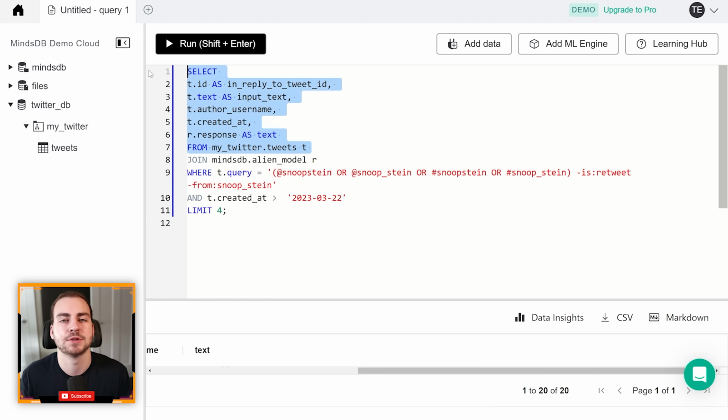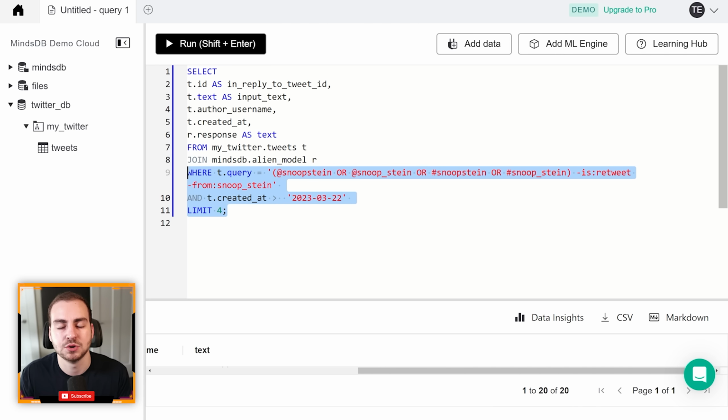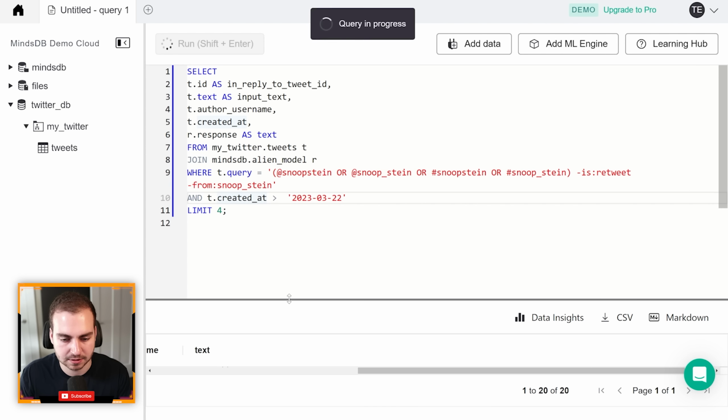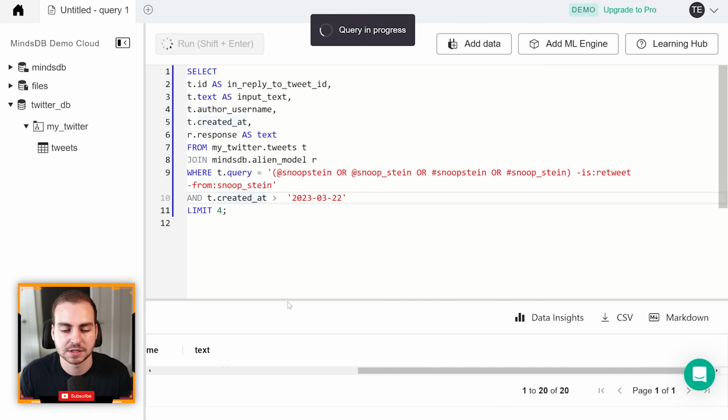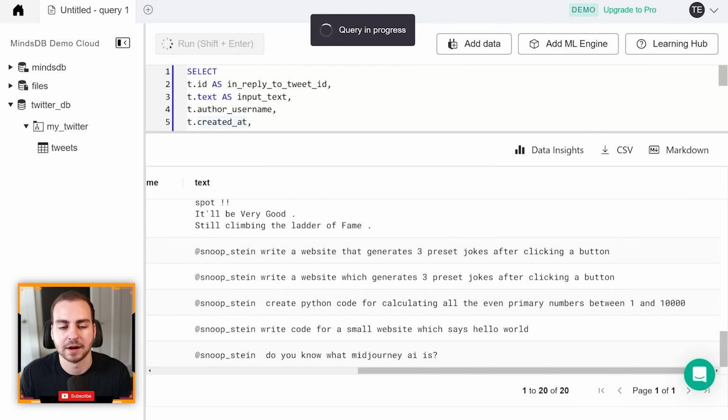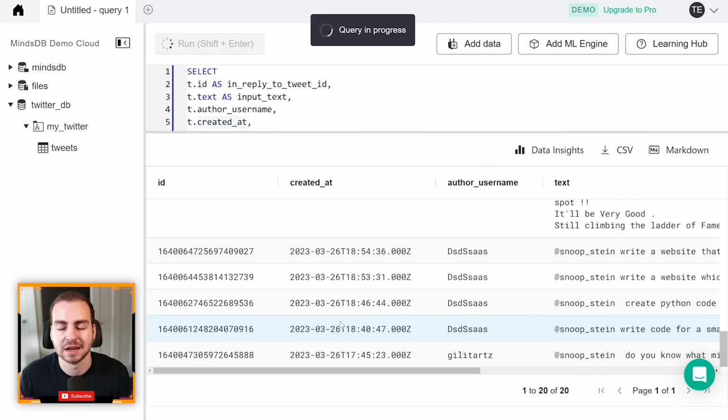So we have the one table that has all of our original tweets. Then we're going to join that with a query to our AI table, which will generate all of the responses to those tweets. So let's make this a bit larger and run this. It's going to take a few seconds to get all of the results, just because, again, OpenAI is very heavily rate limited right now, and it can be pretty slow.